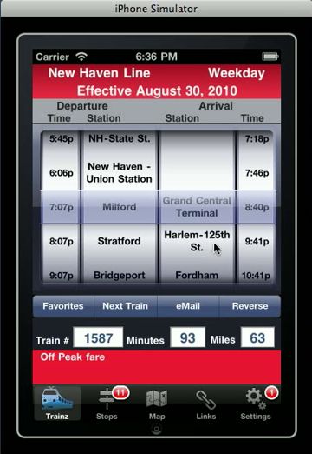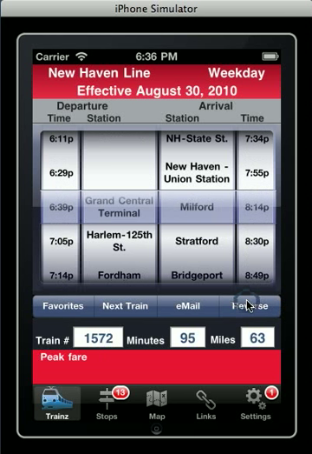Now let's jump over to the reverse feature. By pressing reverse, we quickly flip the direction of our selected trip. And you notice we flip from Milford to Grand Central to Grand Central to Milford, and we're positioned on the next departing train based on current time.